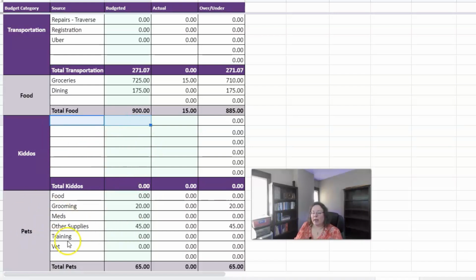For pets, we are looking at nothing for food because we just bought food in June. Grooming will be $20. Meds will be nothing, I don't believe. And then other supplies, $45, and then nothing for training or the vet. So our total expected expenses are $65.